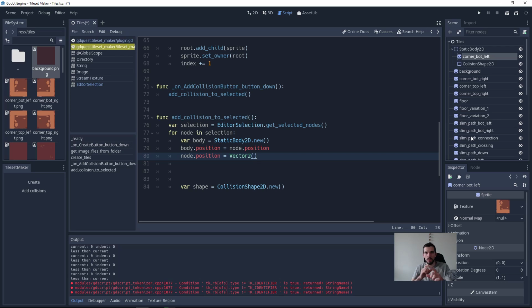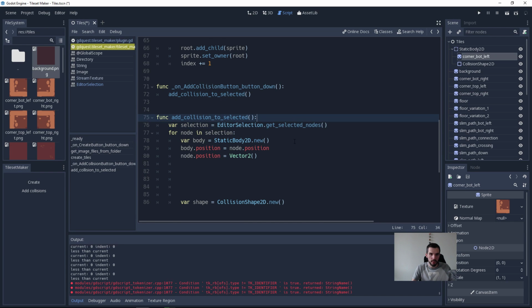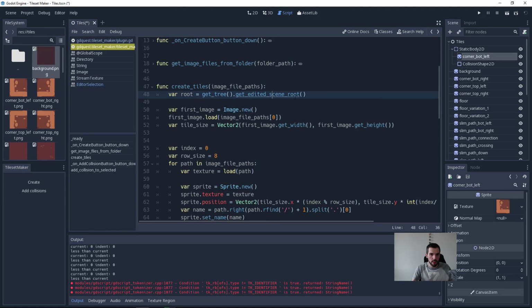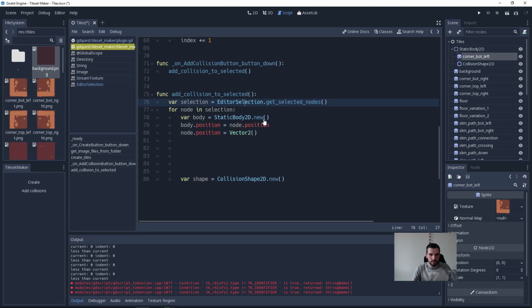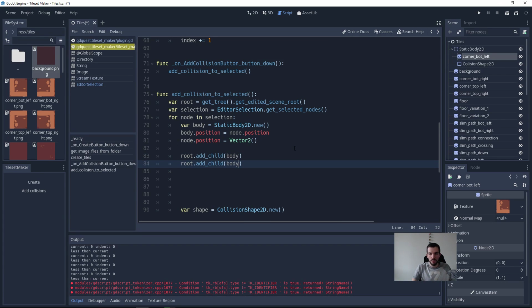Because we're going to add the sprite as a child of the node 2D. Then we want to get the root. Okay. Let's copy this line. We'll add the body as a child, so the static body 2D. Let me think. I'm starting to feel a bit tired.